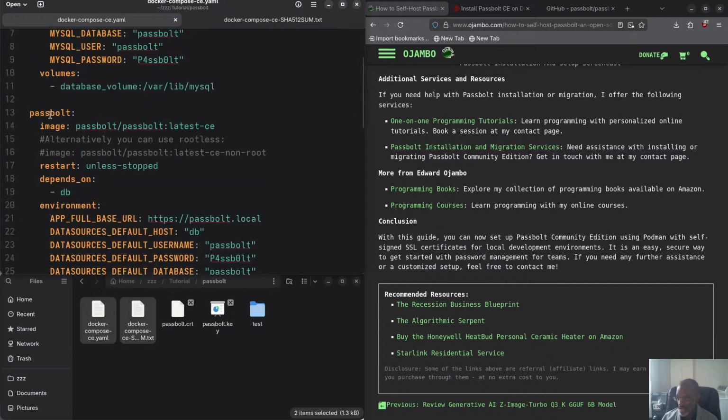Next, we have the Passbolt. This is the part where we're going to change a few things. You see the version that it's going to get, it's going to be the latest CE. That's the Community Edition. Then it says alternately you can use rootless. That's what we're going to do. We're going to use rootless. So it says for rootless, you have to get this version, which is going to be CE non-root. That's the one we want.